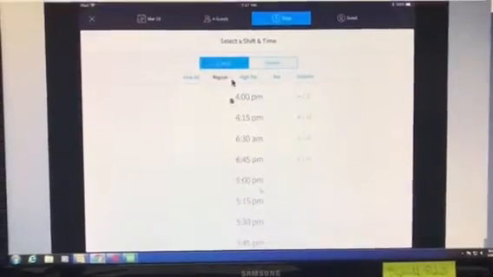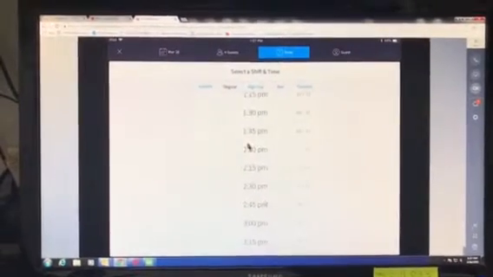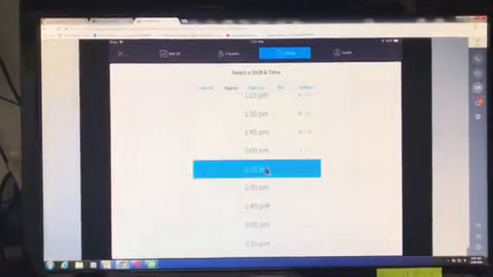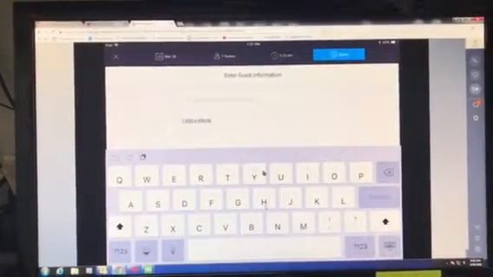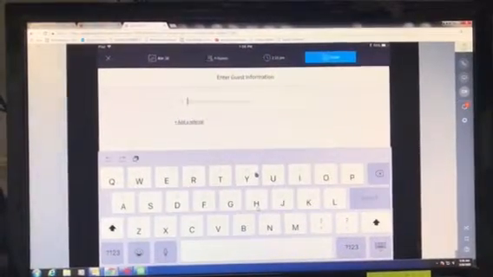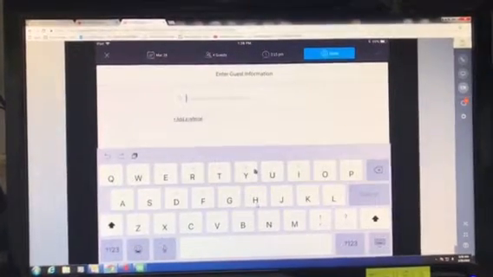You don't have to worry about choosing a shift. You just have one shift. So we're going to choose the time. I'm going to choose 2:15. At this point, it's just like the old system, right? We're going to gather some guest information. I always like to search for the last name. You can also search for the phone number if you'd like.